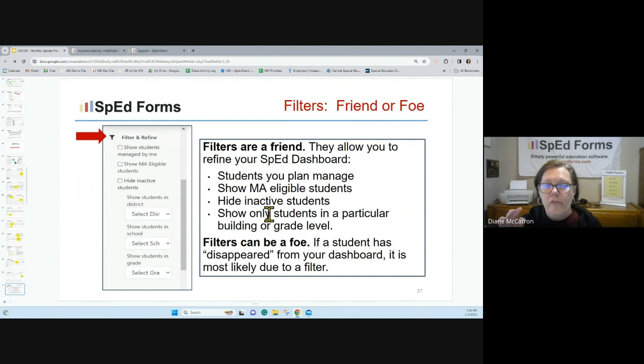But here's the faux part. Filters are sometimes your faux. So before Christmas, you were searching, and you're a speech clinician or an OT, and you serve a number of different schools. But you were going to only work on Jefferson Elementary. So you chose Jefferson Elementary, and you were working, and it was great, and you logged out, and then you went home for a lovely holiday break, and you did not think about SPED forms or school for 14 days.